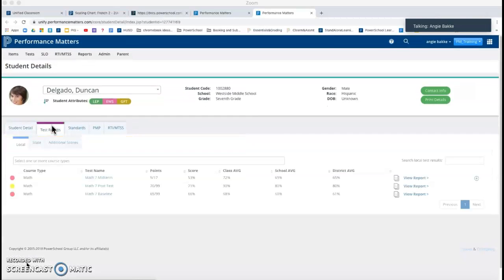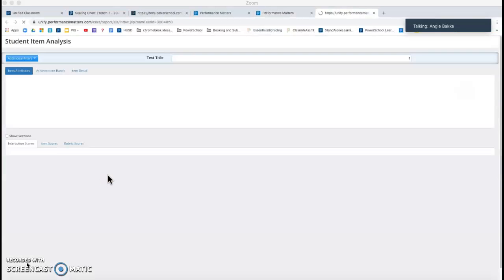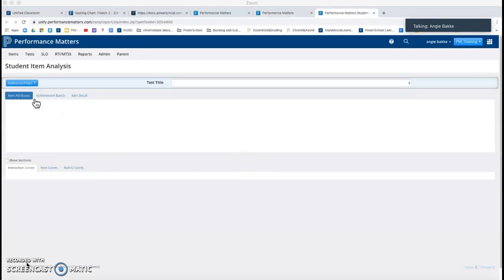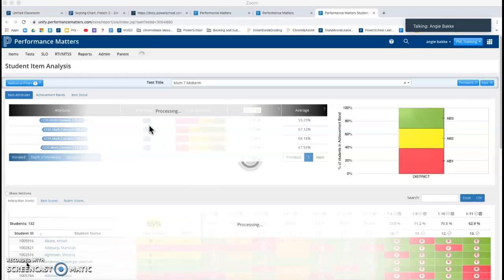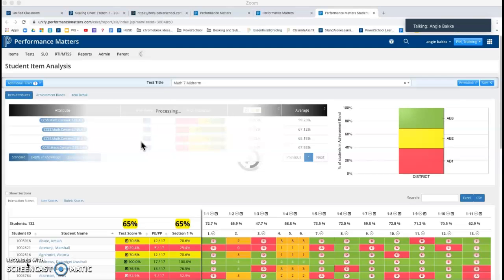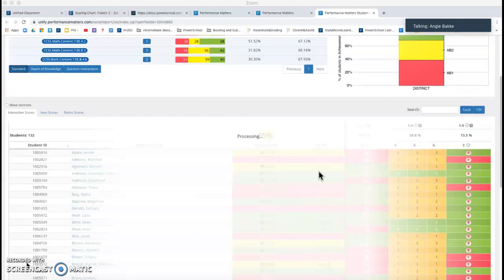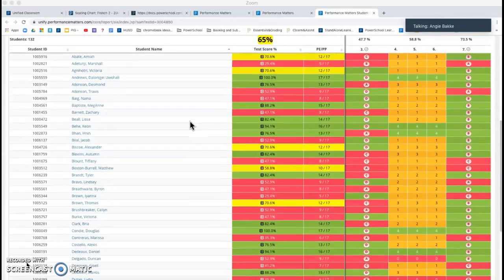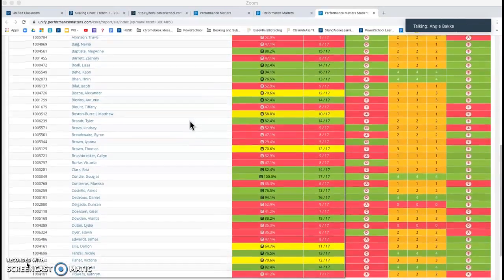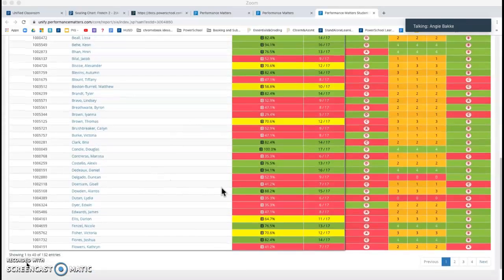But I can also look at his test results. If I want to see what his test results were for this math midterm, I can go in and see his exact test results. I can see the number of items he has been tested on. And if you look down here at this test, you can see all the different students and exactly how they scored on those tests. This is a quick one, but here's Duncan.